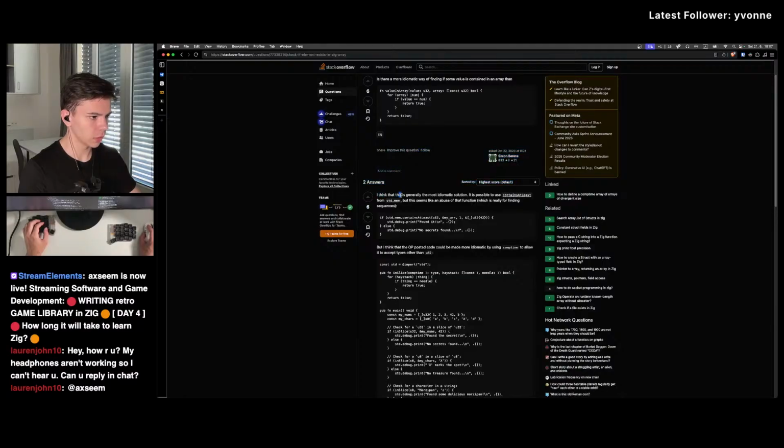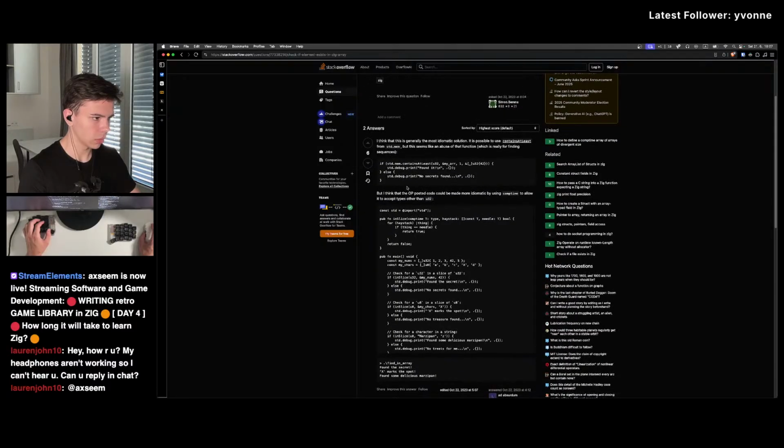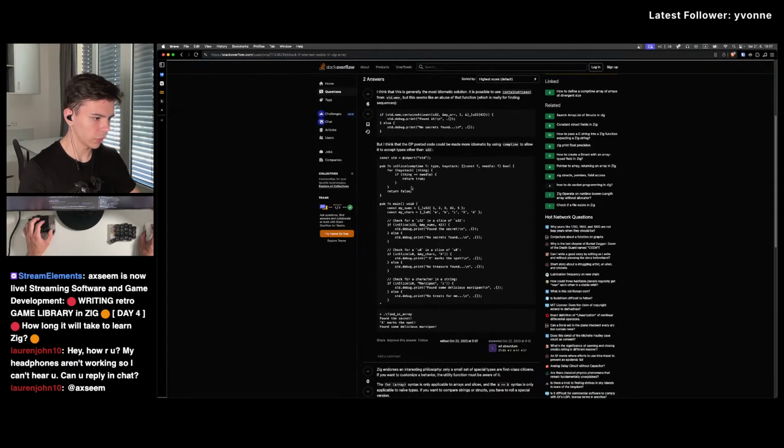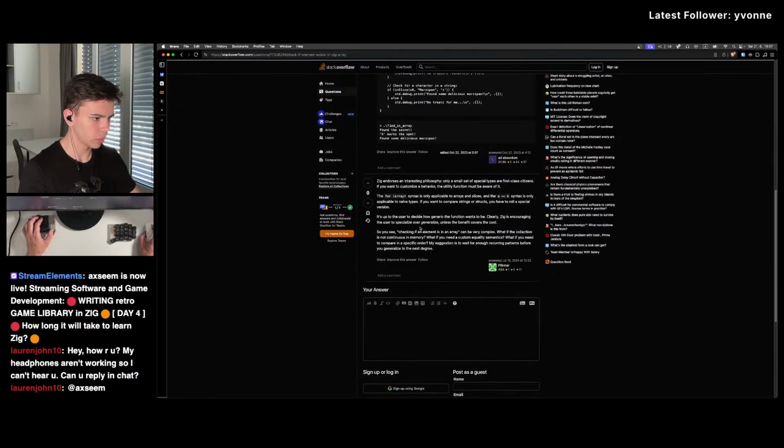I think that it's generally the most automatic solution. It is possible to use contains, at least from a CDMM, but this seems like an abuse of that function, just really for finding sequences. Okay. So I have to just do the for loop.